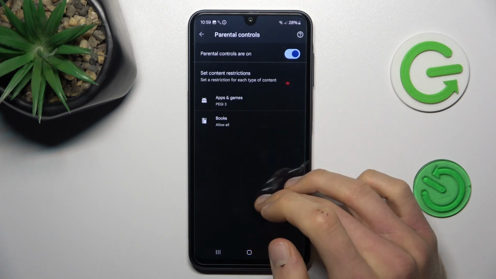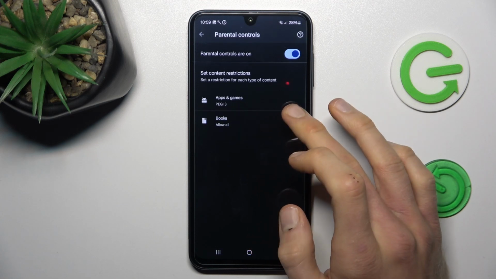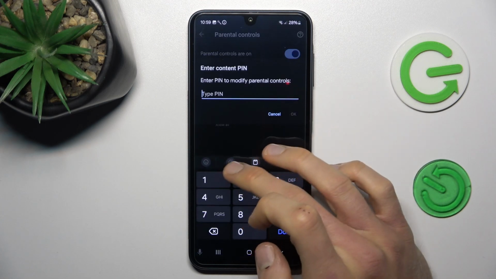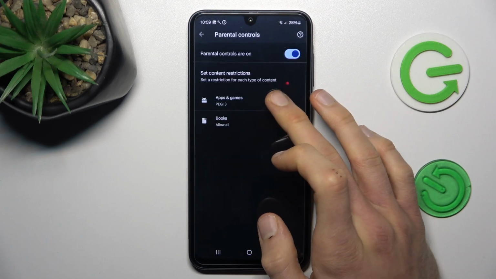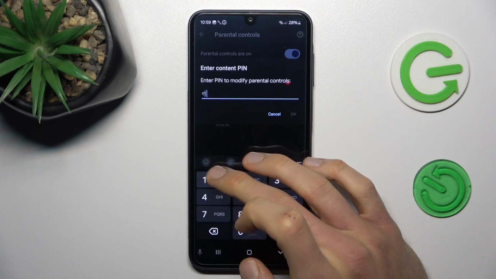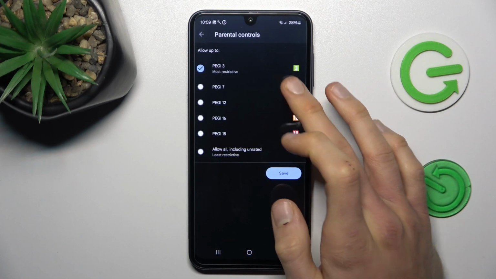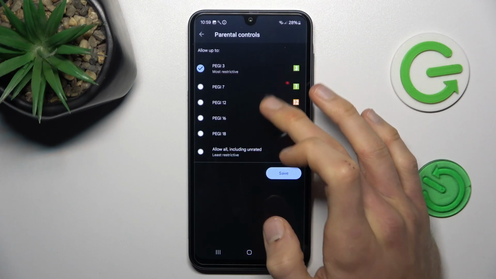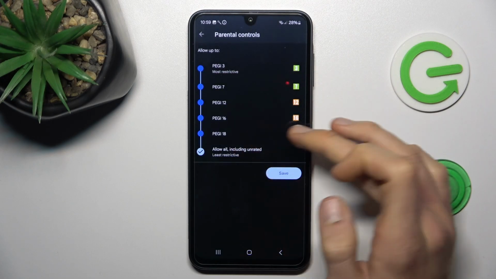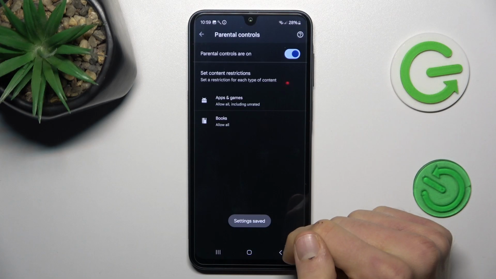As you can see, now we have PG3. To make all games visible, we need to change it from PG3 to maybe allow all included unrated. To do that, click on it, enter our parental control PIN, and we can easily change it from PG3 to maybe allow all included unrated. Confirm by save, and we have it.